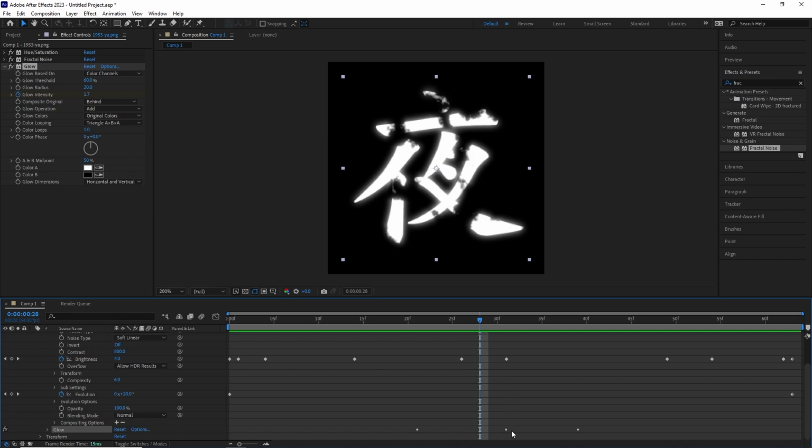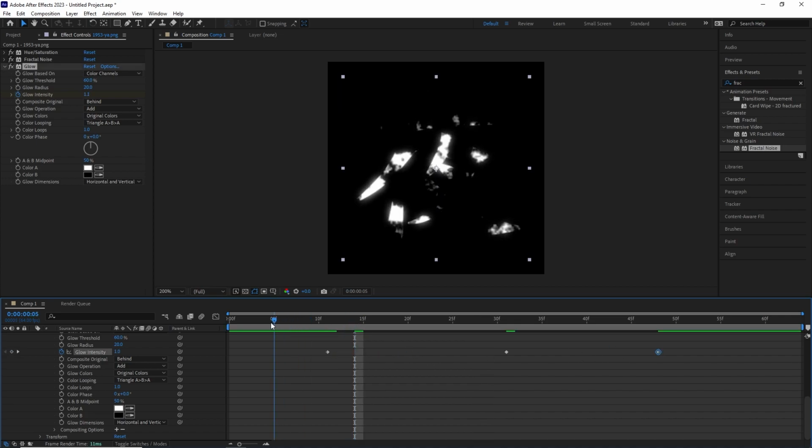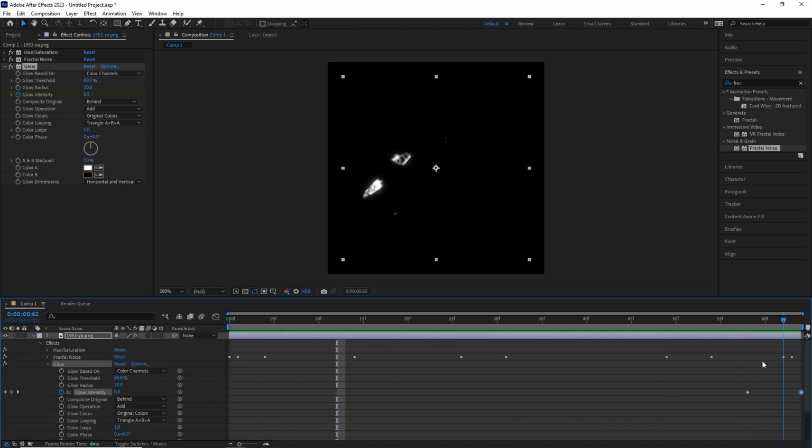Just give it a lower value. Right now these points are too steep, so drag these out. I'm going to give it like 0.5 here, Control C, Control V. So you can just play around with these settings. It just messed everything up.